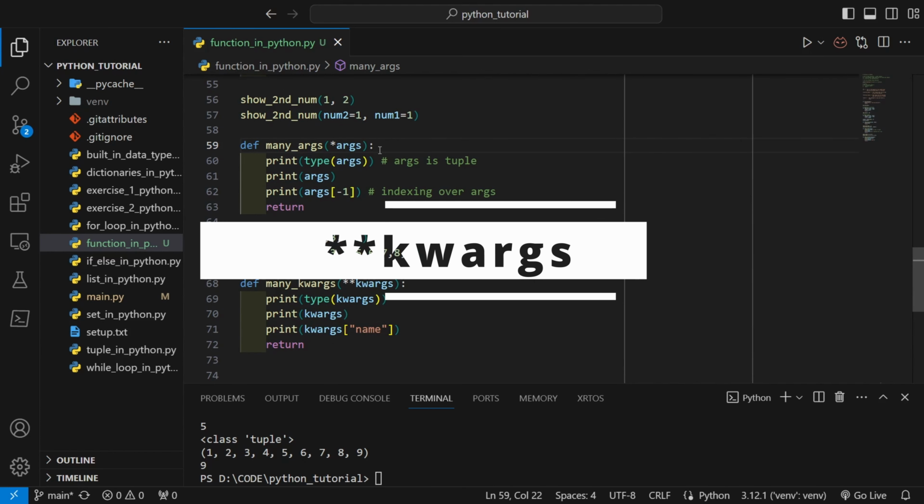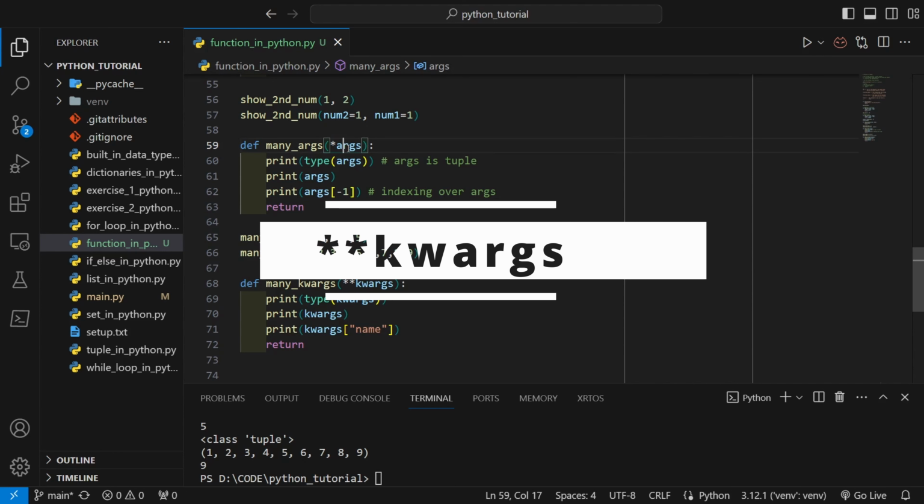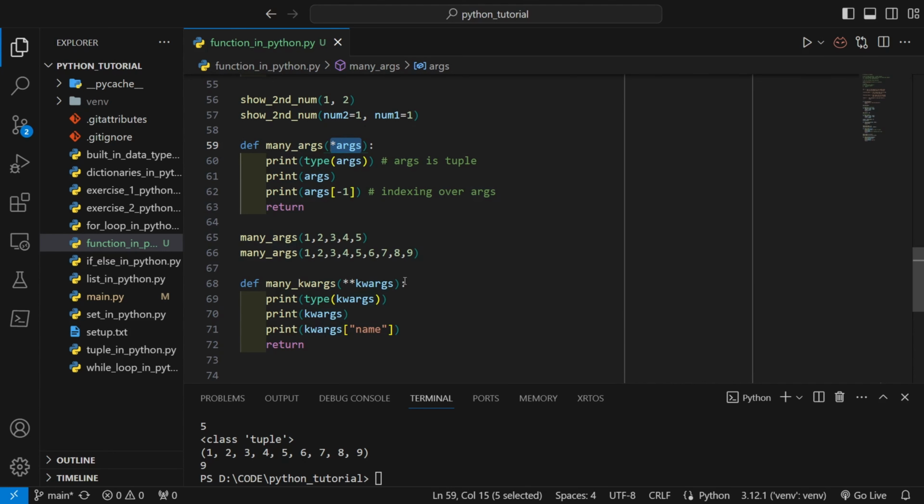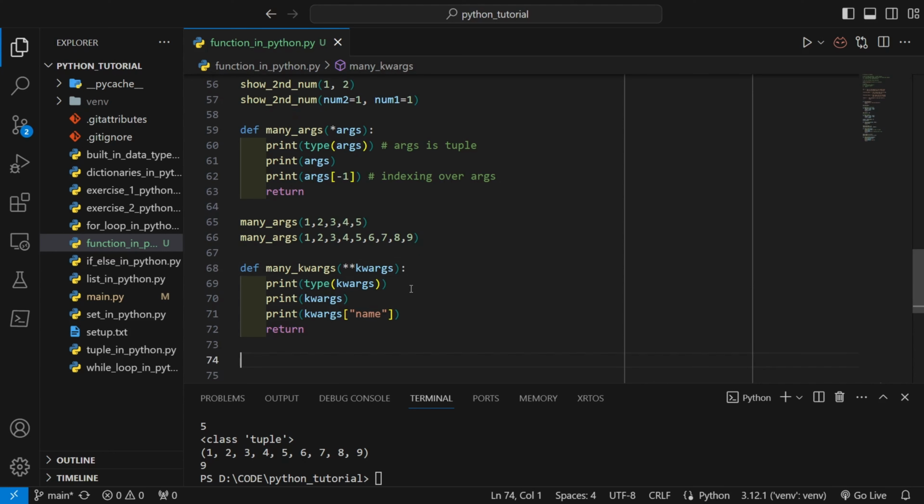So we just saw that if we put star in front of any parameter name, that becomes a tuple. So if we put double star in front of any parameter name, that will actually become a dictionary. And this method of taking parameters in a function is known as keyword arguments or kwargs. So let's call this function.